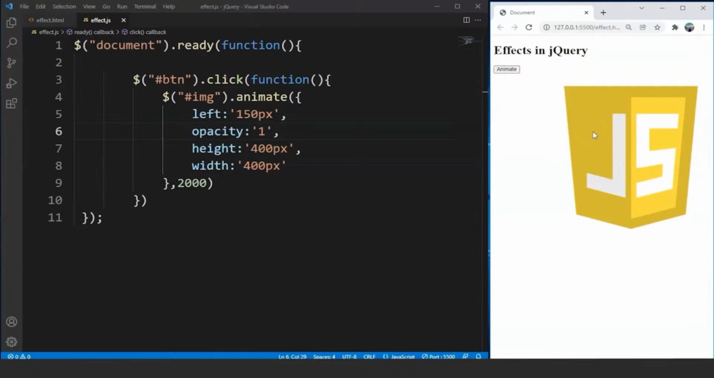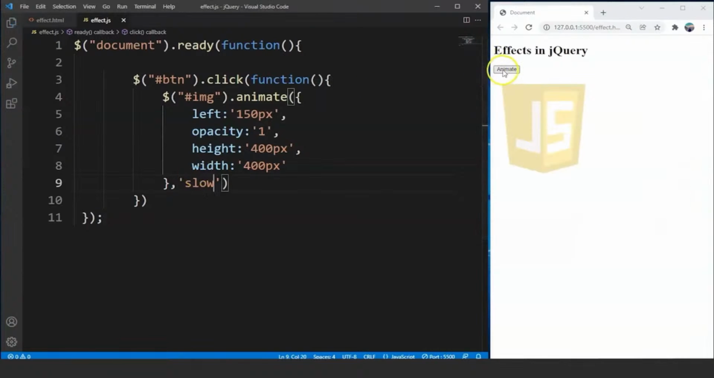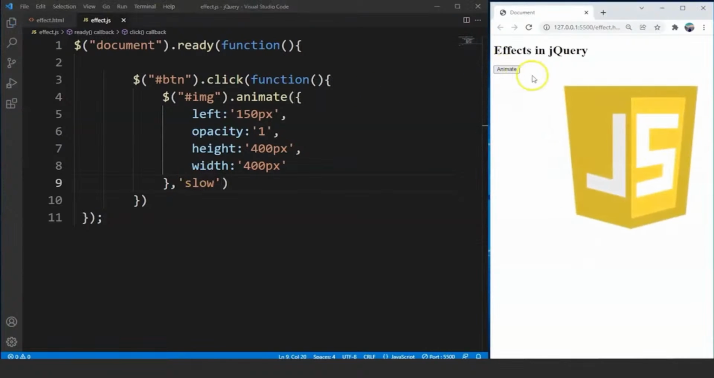Now, instead of writing here 2000, what we can do is we can write here slow or fast. So let's try doing it as well. What we'll do is we'll write here instead of 2000, we'll write here slow for now. So we'll write here slow, save this program, click on the animate button again, and you can see the change. So it's not taking 2 seconds anymore. Now the slow keyword will work and the animation effect will change.